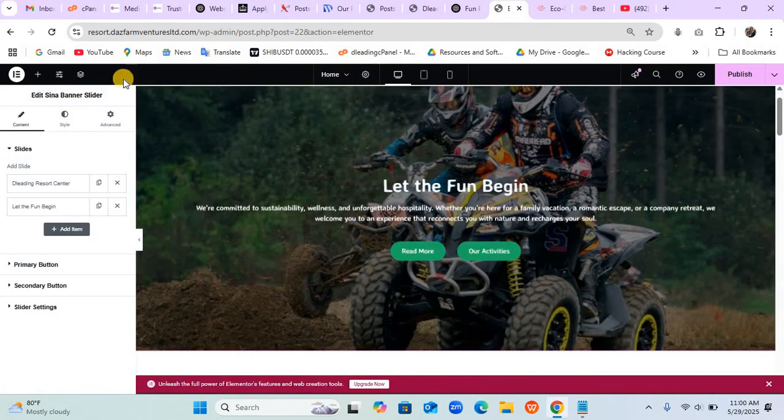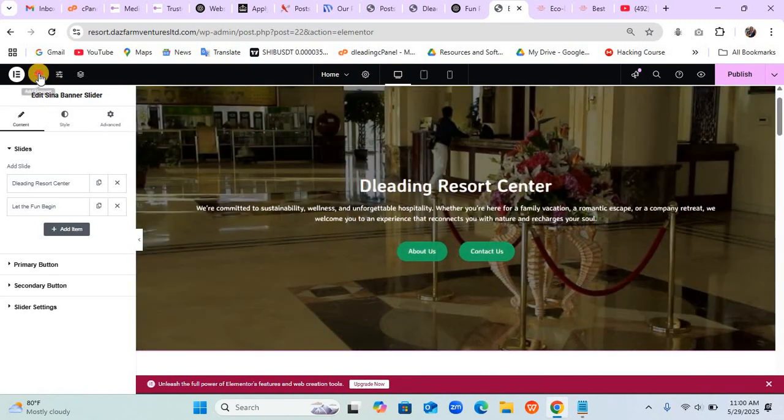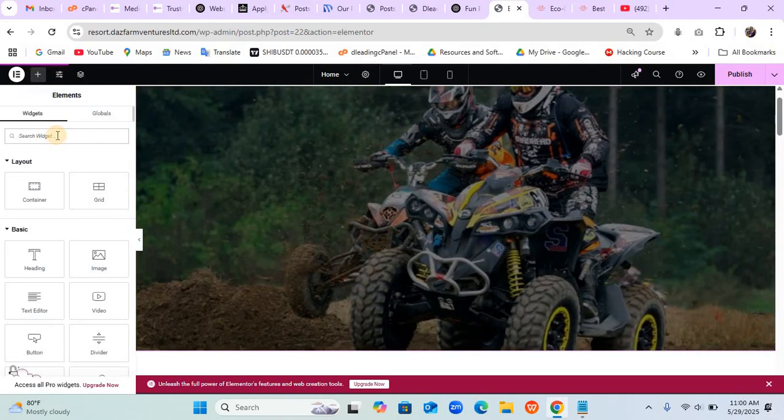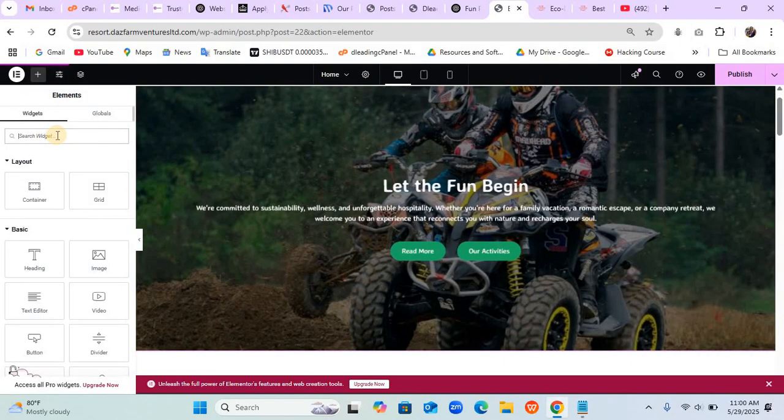Just come to your Elementor here. Let me show you the plugin you can use. Just come to this plus icon here, add element. I will advise you to use Shina. Just type team. So you see the one for Shina.